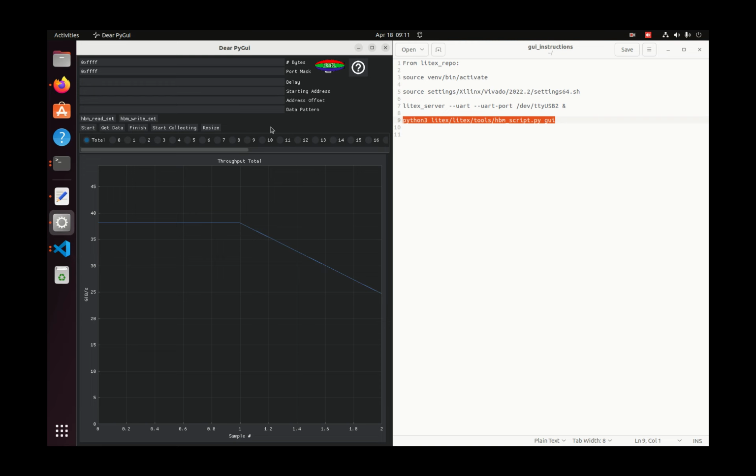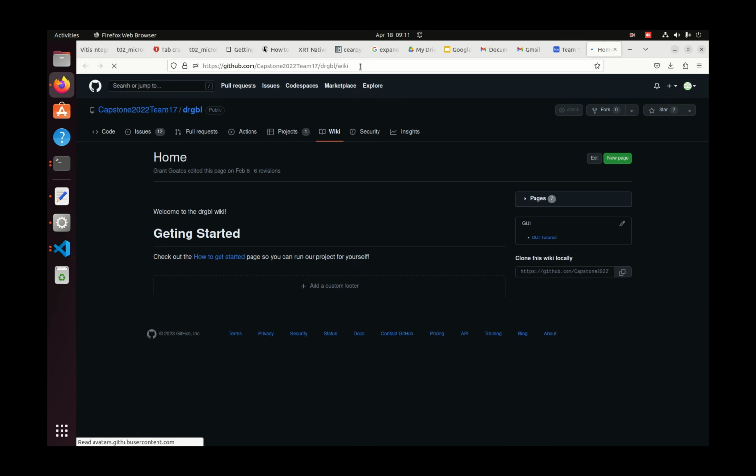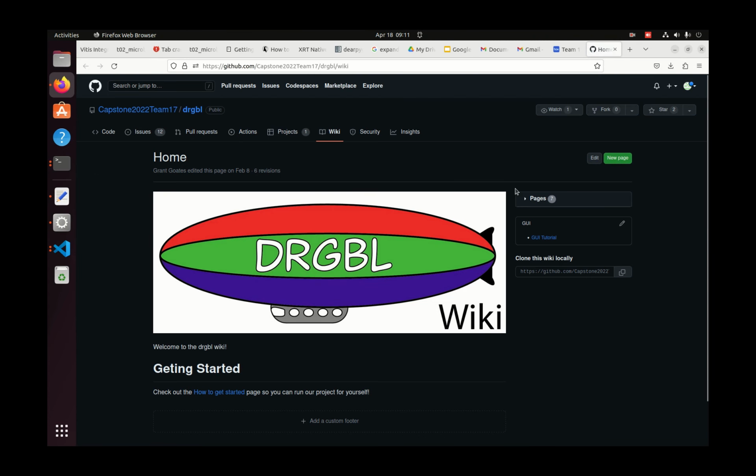And that's all the GUI has, except for, I guess, the last thing, which is the Help button. If you need additional help, clicking on the Help button will link you to our wiki, which has information here on the right-hand sidebar for the GUI tutorial. And that will help you with any other issues you might have with the GUI.